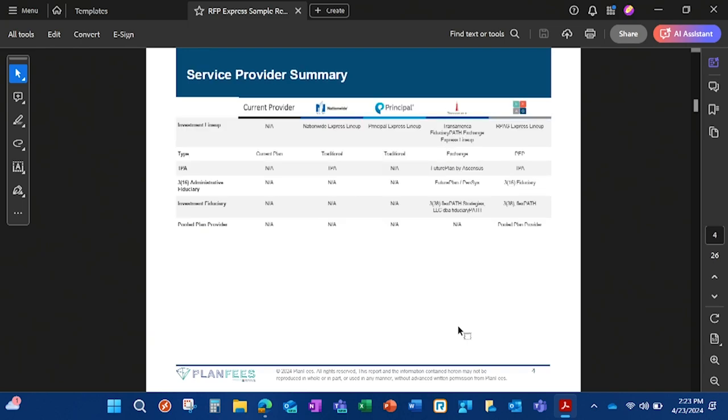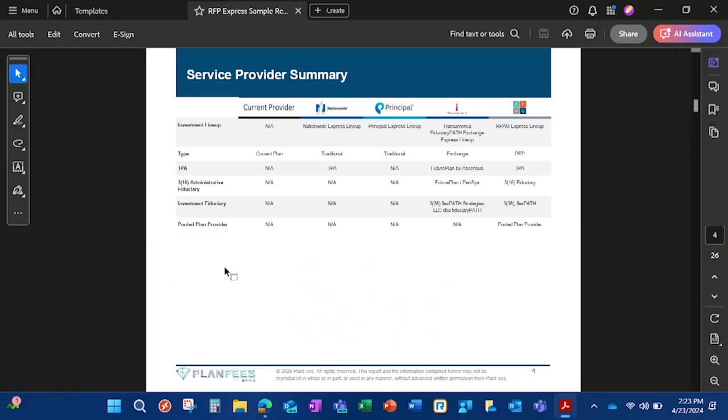So keep in mind, with RFP Express, we really wanted to integrate the future of PEPs going on. So you might see data points here like the PPP, investment fiduciary, 316, administrative fiduciary. That was very intentional of us because we wanted to keep in tune with the current market right now. Right now, PEPs are big. So we designed this system to be able to support PEPs in that sense.